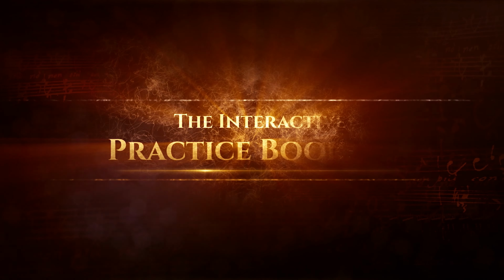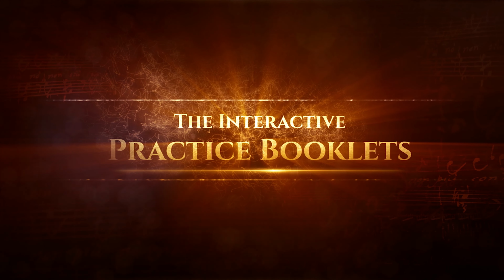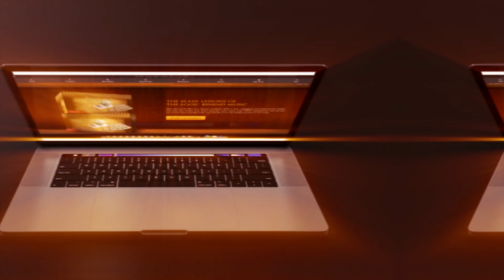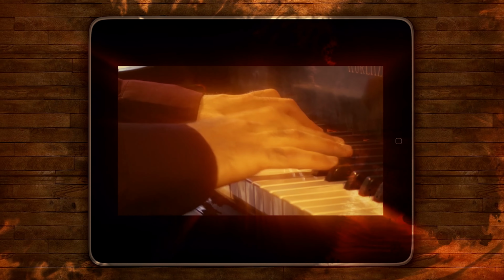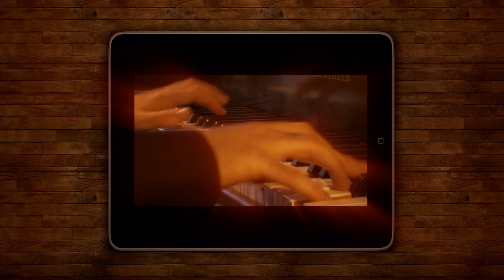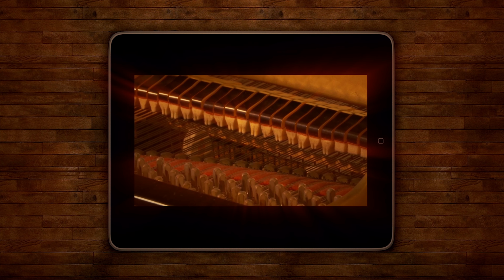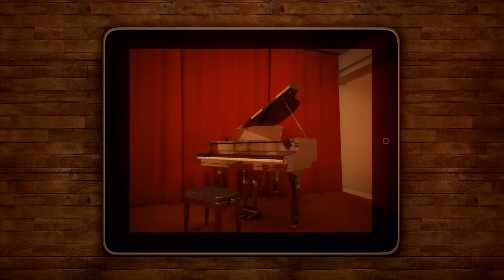The Piano Encyclopedia presents the Interactive Practice Booklets of the logic behind music. Put piano theory into practice. Enjoy 4 multimedia digital booklets full of enriching exercises that will help you play your favorite songs, improvise, create your own music, and play the piano by ear.